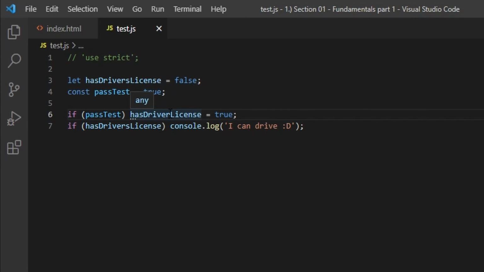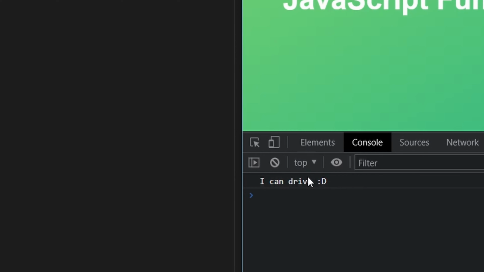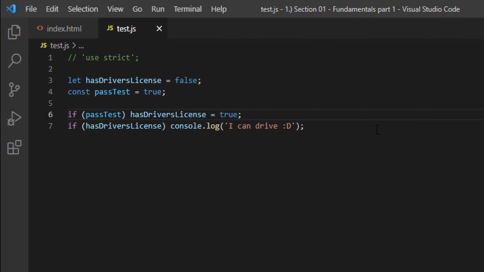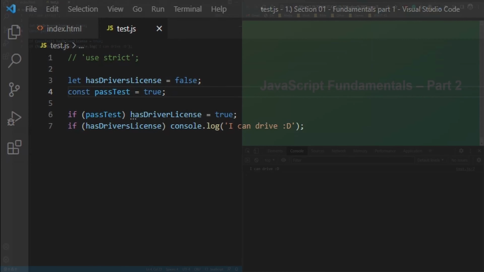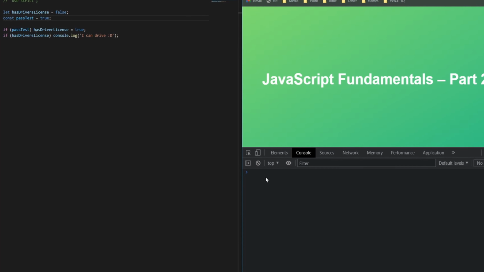Right, so how this will work is as follows. I'll just quickly run the code and then you'll see it prints to the console that we can drive, right? But now if we make, let's say for instance, a small spelling mistake, in this case, I'm just going to remove the S from the has driver's license variable here when we're assigning a new true value to it, right? Now, if I rerun this code, so if we save and refresh the page, you'll see that nothing happens.